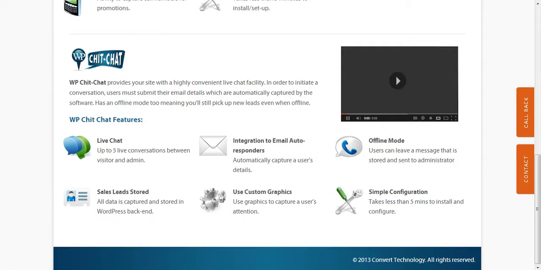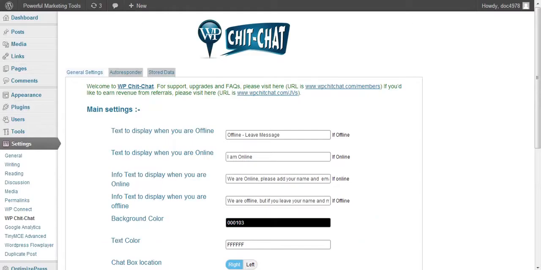Now, it has some very key features that make it an essential addition to your site. The first is its ability to integrate to your email autoresponder, and it also has an offline mode, so you don't have to be online, but you can still capture users' feedback, and more importantly, capture their email addresses. But it's also extremely easy to set up. So let's go in now and quickly do that.